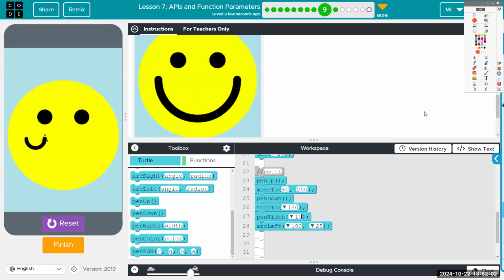Okay. Pen probably a little more, but let's figure out the radius of the arc. Okay. If right here is, where's my move to? This is 60 from the left, which means that it's 100 from the center point. And if it's 100 from the center point and I want this arc to be centered, I need the radius to be 100. So I definitely want an arc with a 100 pixel radius.